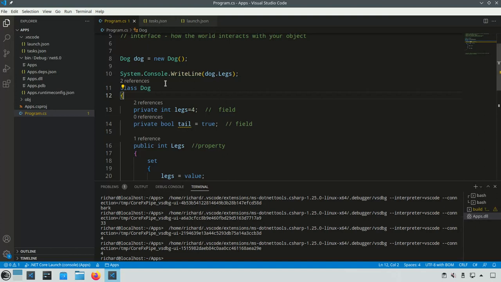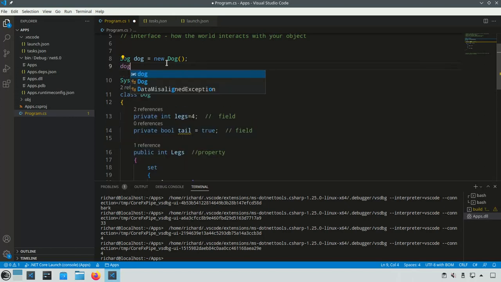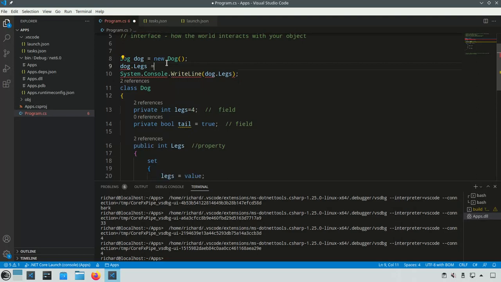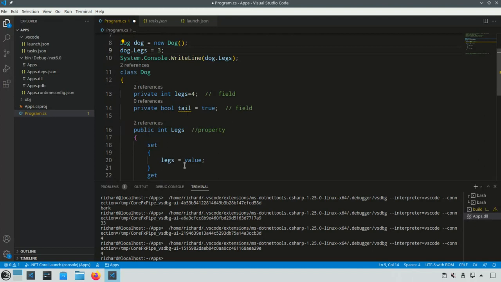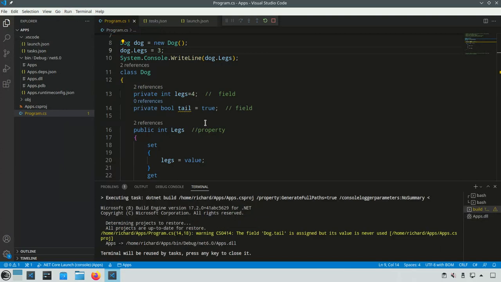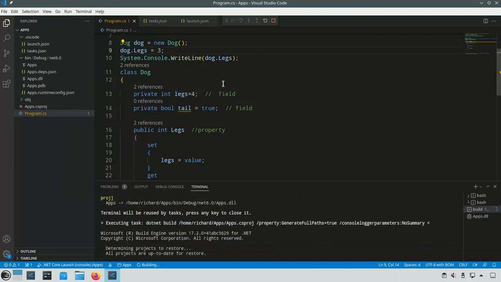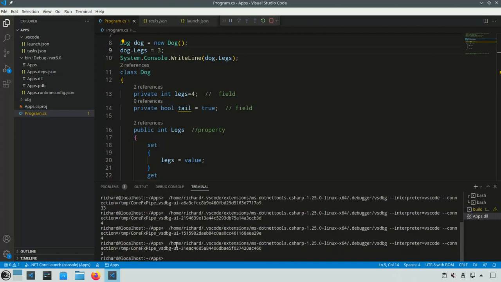But what if I want to do something else? What if something happened and, I don't know, bit his leg off or something like that? Dog.legs equals 3. You can always change it because you got a setter. So you're allowed to change the value right inside of here. So it should run 3, right? Right here.